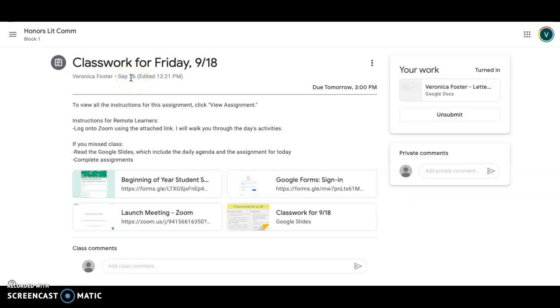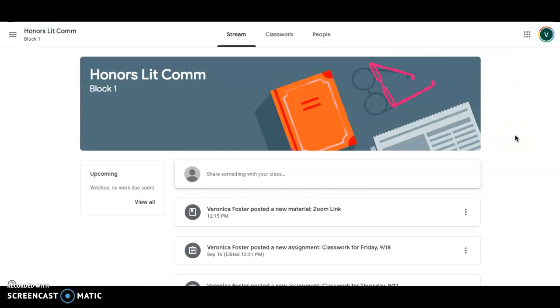So if you ever have any questions about how to use Google Classroom or how it's arranged, please do let me know. I know it's kind of a steep learning curve. I'm trying as much as possible to make it organized, but certainly if you have any suggestions, I would be very happy to hear them.